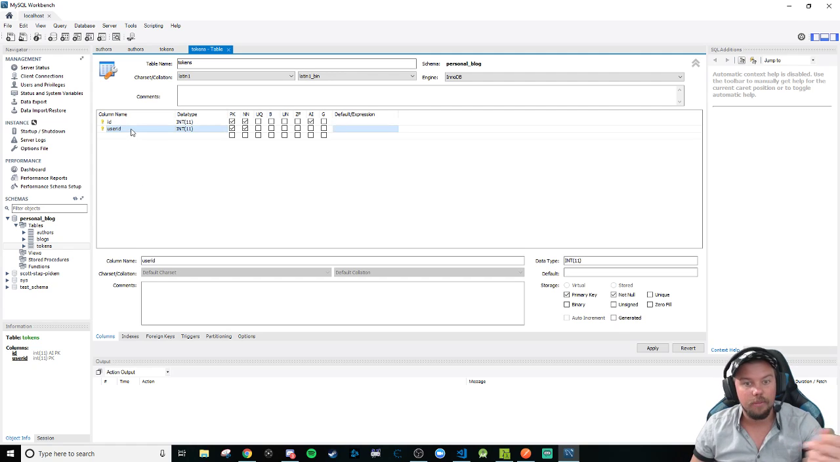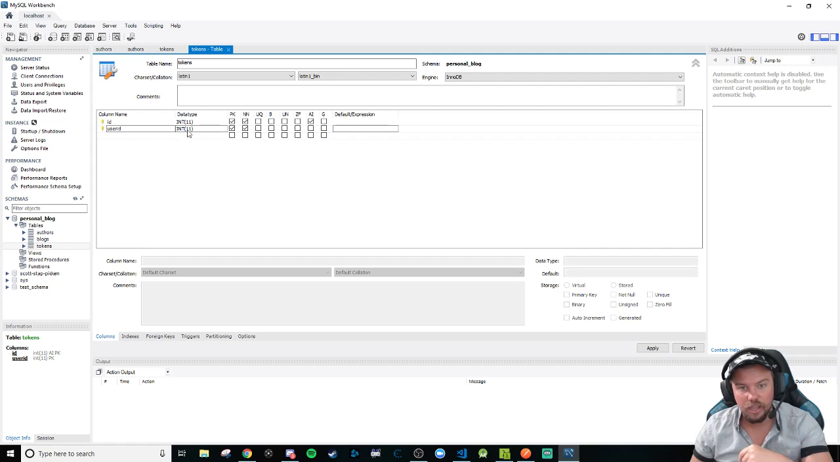So the second column name is a user ID that, as you can imagine, is what confirms between the users table and this tokens table which user has which token. It's also an integer. It is also a primary key. It's not null. Keep that in mind. So two primary keys in this guy. And that's all the tokens table is.